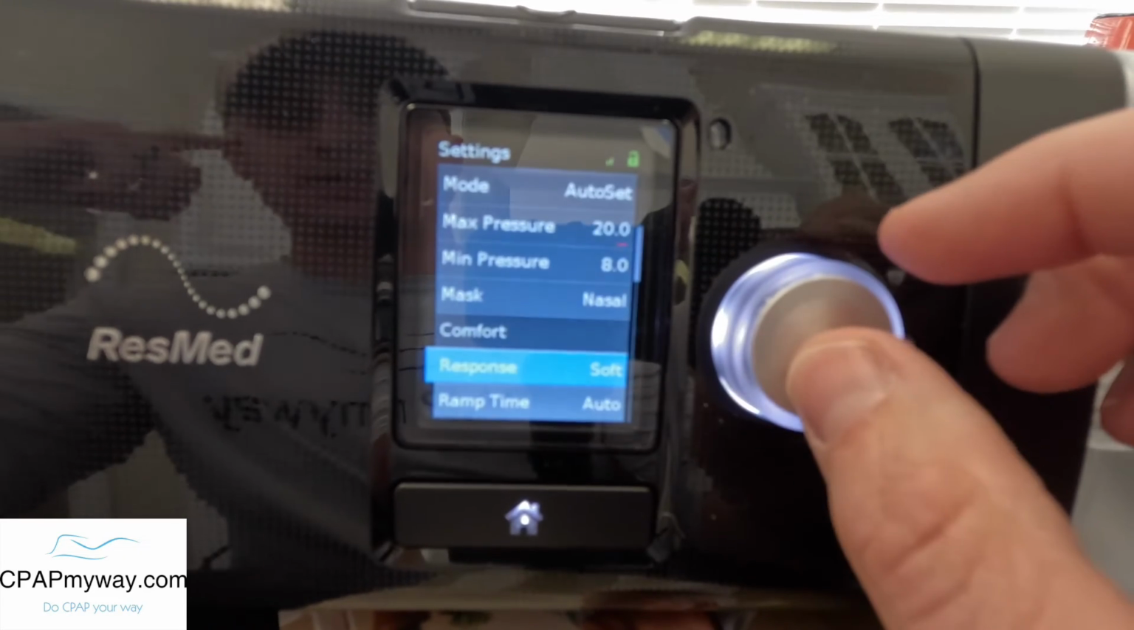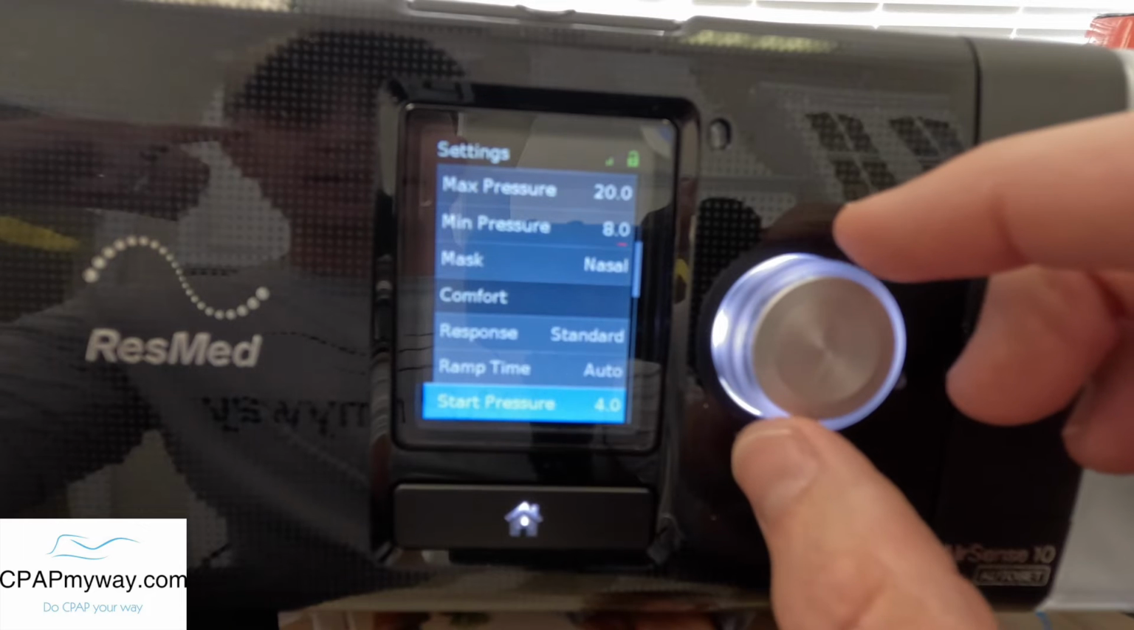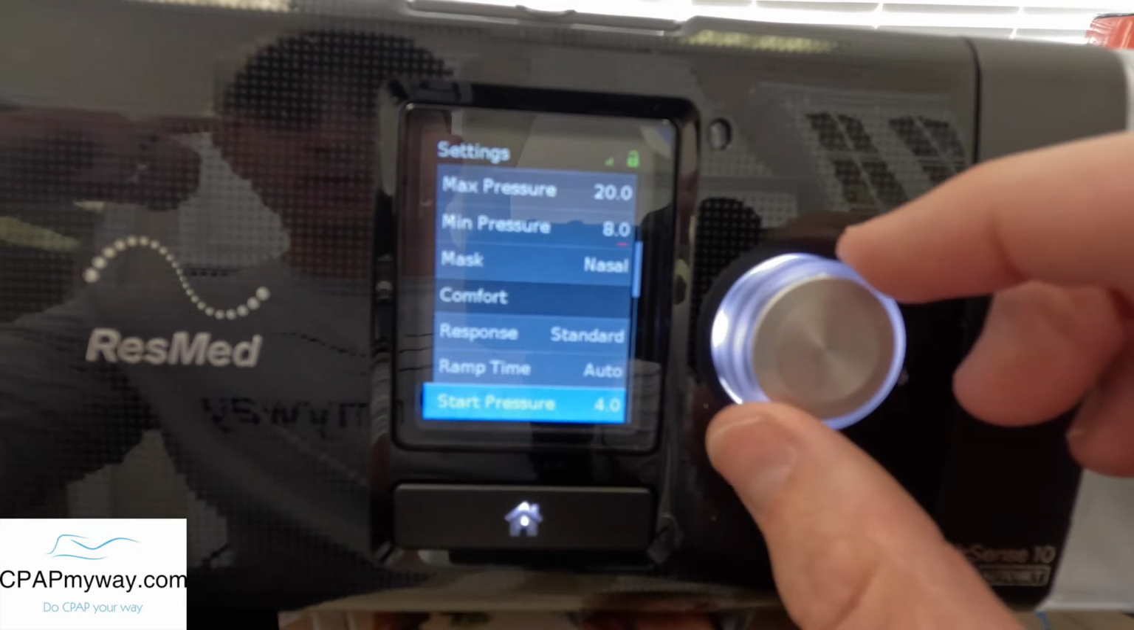Response can be soft or standard. If it's soft, it's going to adjust more slowly and comfortably for somebody. If it's standard, it's going to get the job done a little quicker.